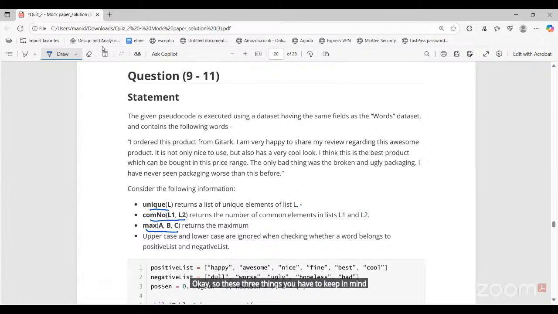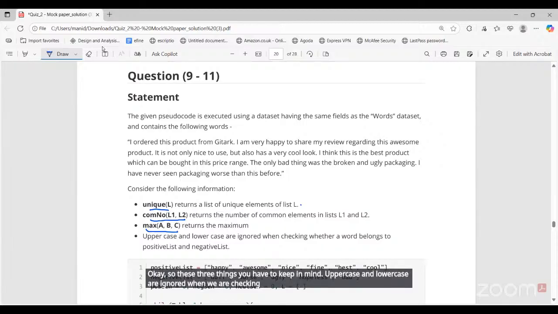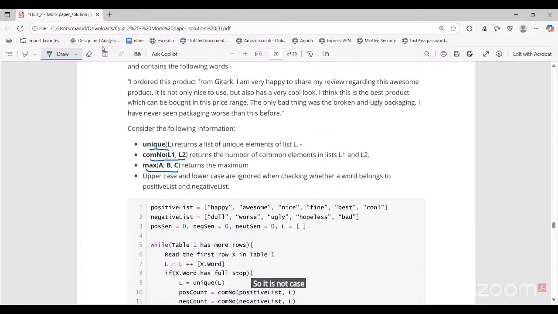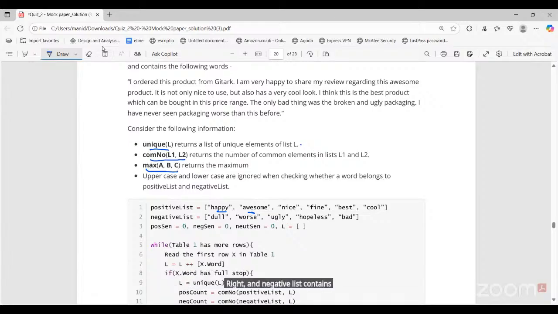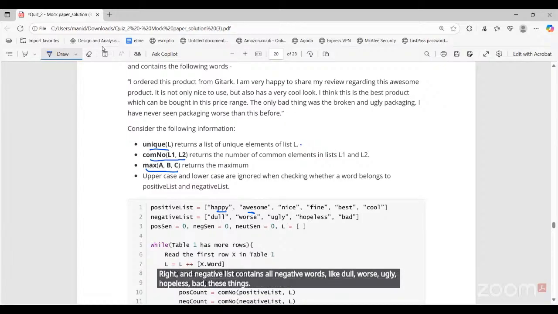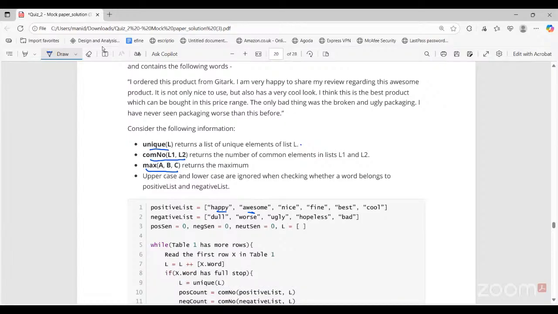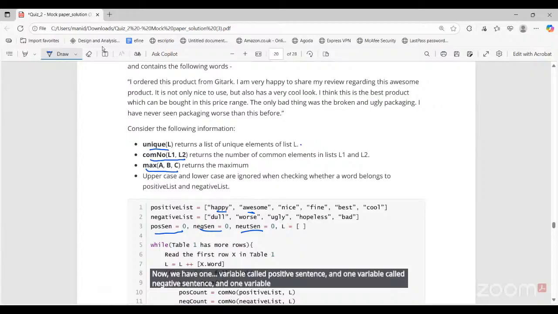Uppercase and lowercase are ignored when we are checking if a word belongs to the positive list or negative list. So it is not case sensitive. What is the positive list? It contains all positive words: happy, awesome, nice, fine, best, cool. And the negative list contains all negative words like dull, worse, ugly, hopeless, bad. Now we have one variable called positive sentence, one called negative sentence, and one called neutral sentence.